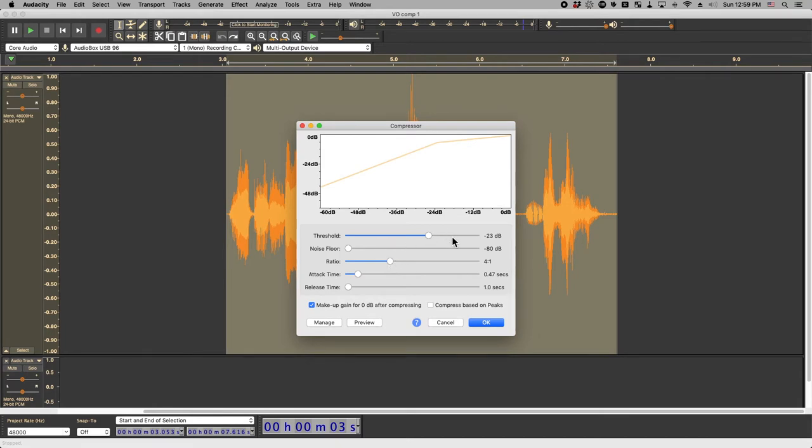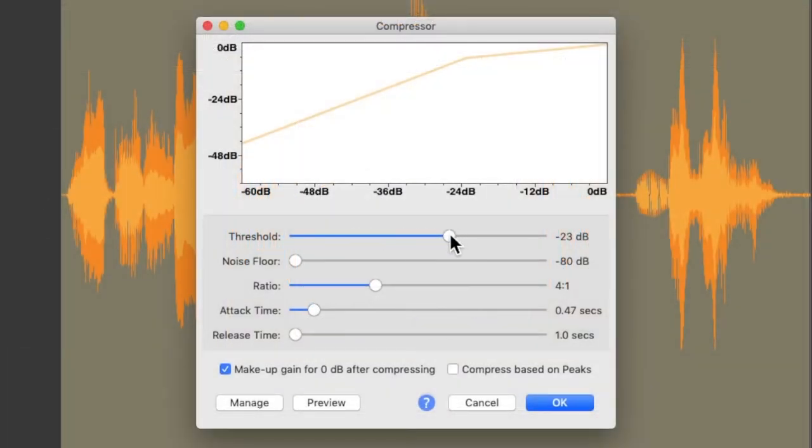And already I have my settings in place. Now these are very common settings for me: a minus 23 dB threshold, a ratio of 4:1, and an attack time. Actually, that's a little fast. Let's dial that down to about 21 milliseconds. An attack time of 21 milliseconds and a release time of 1 second.